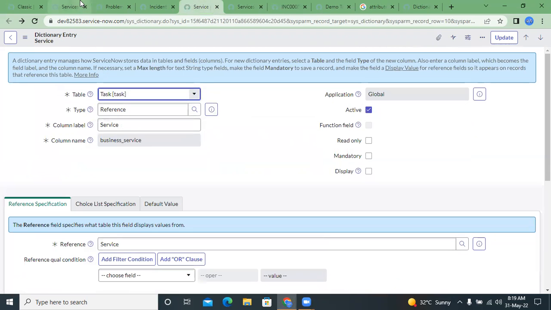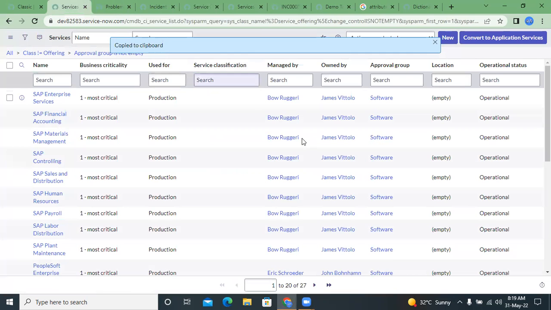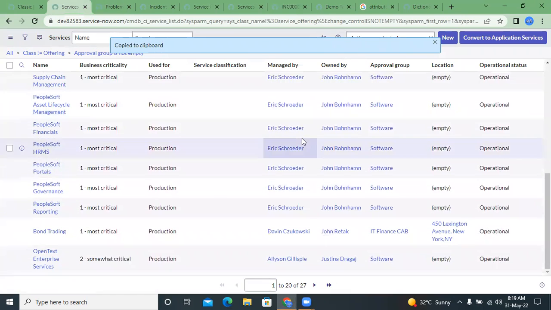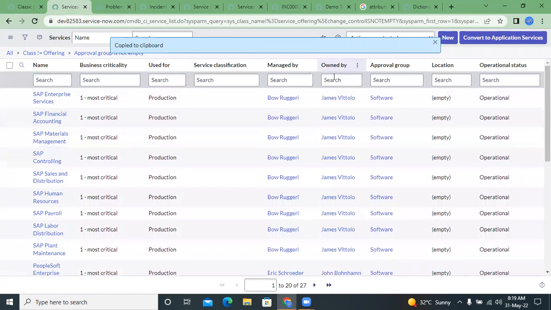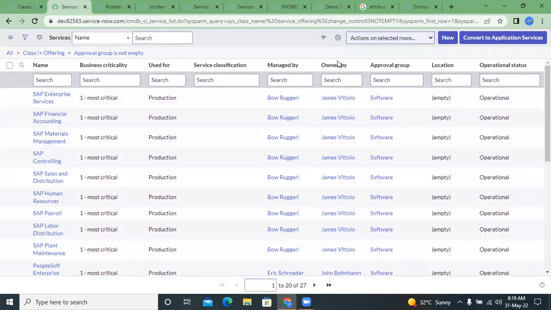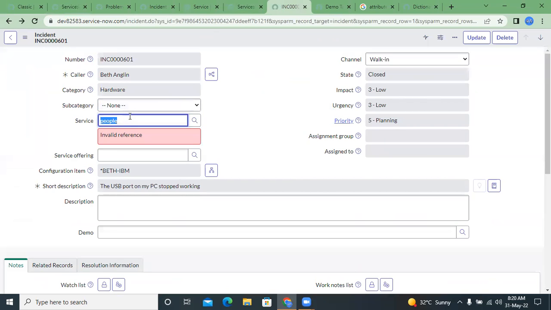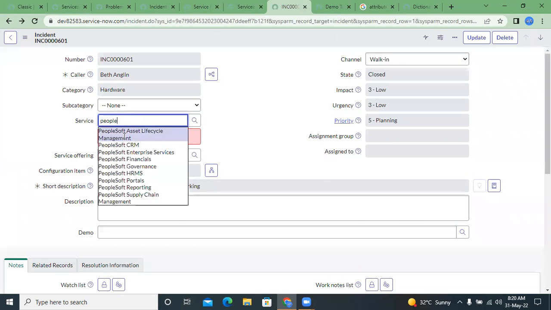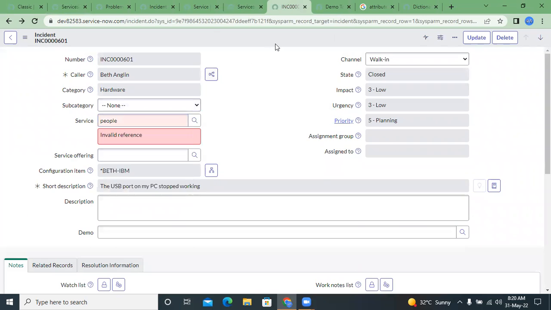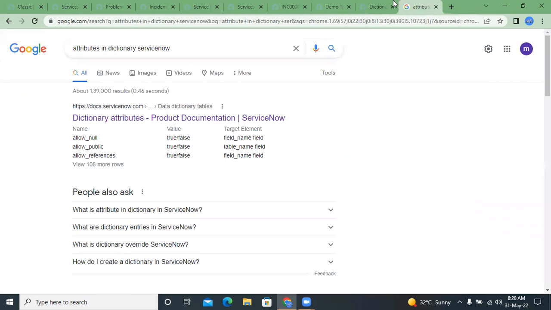For example, I want owned by as well. Okay, here owned by is there, right? So I want owned by as well. I want this particular field to be visible whenever I search for anything. As of now, I'm getting only the name. I want owned by as well. So let's check how we can do that using dictionary.